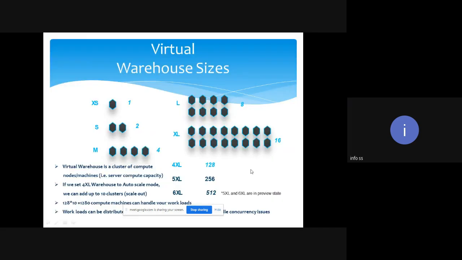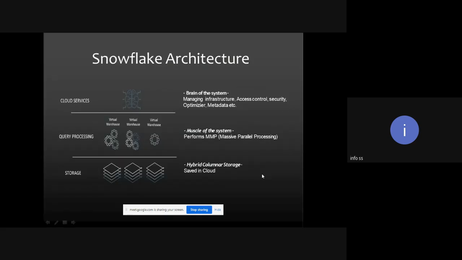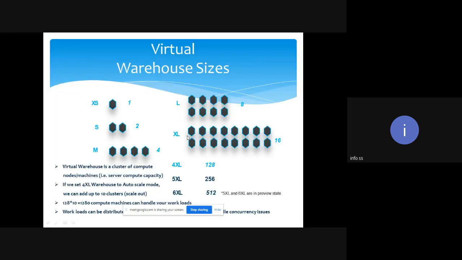Okay, so you can scale storage to any extent independently. Compute also you can scale independently to any extent, because you have seen cluster sizes up to 6XL. And there is one more thing. Suppose we have this 4XL already available. To this extent we will be able to use it now.